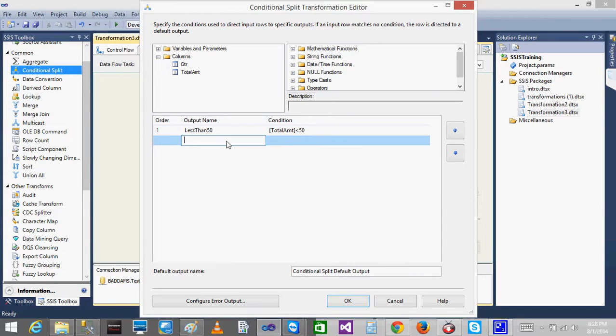What is the second output? Greater than 50. Done. So here I will just drag and drop the total amount from here, and it is greater than 50, just write 50. So we have given less than 50 and greater than 50. What happens if 50 comes? Then it will go to some other default output, that's it. Okay, it is equal to 50, because we didn't capture it, right?